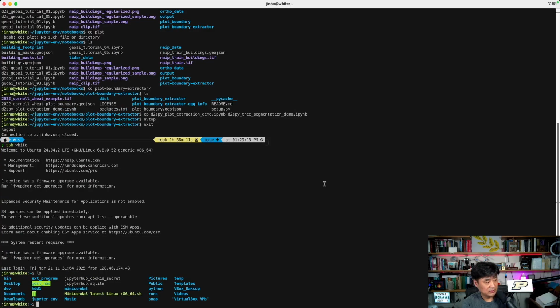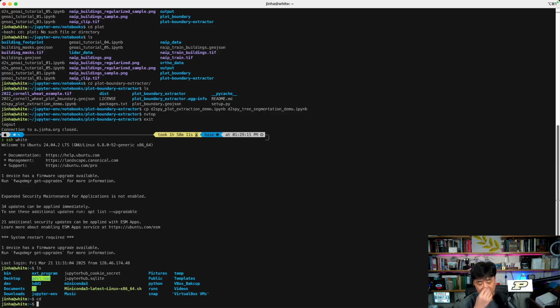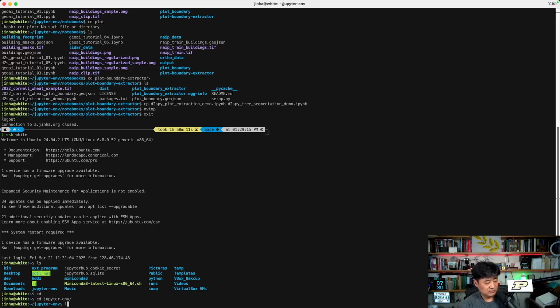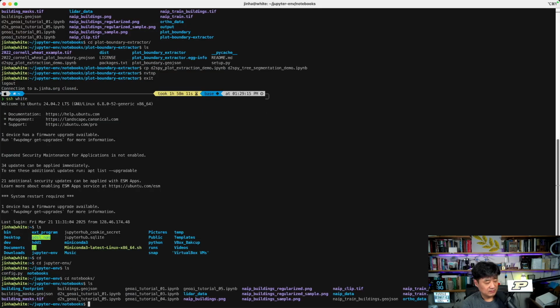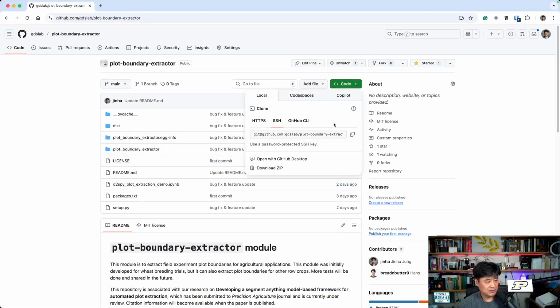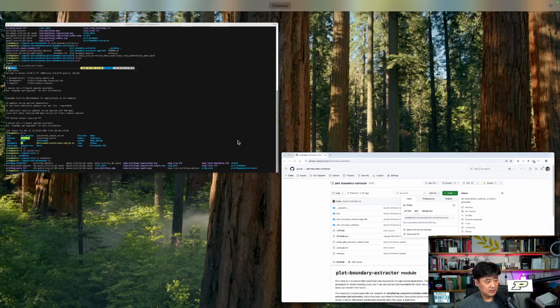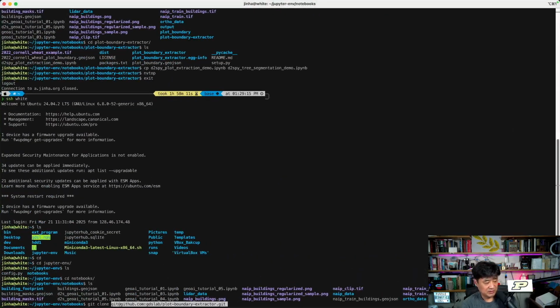I'm logged into the workstation. There is an NVIDIA GPU on it. So I'm going to move into the directory where I can play with it. I believe I already cloned this plot boundary extractor on my machine. But just in case you don't have it yet, you can copy this URL, then come back here, type git clone, and paste that link, and that will clone the repo to your local machine. I'm not going to do that because I already have cloned it.